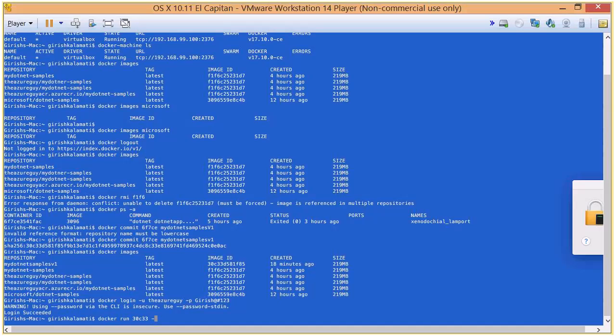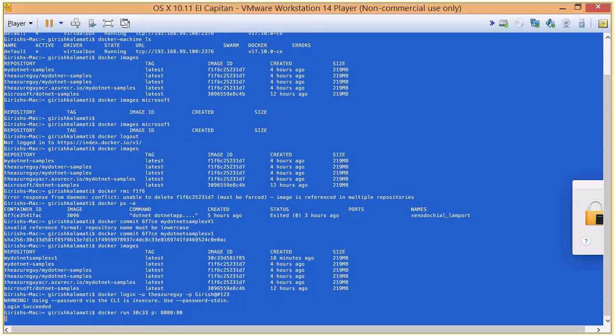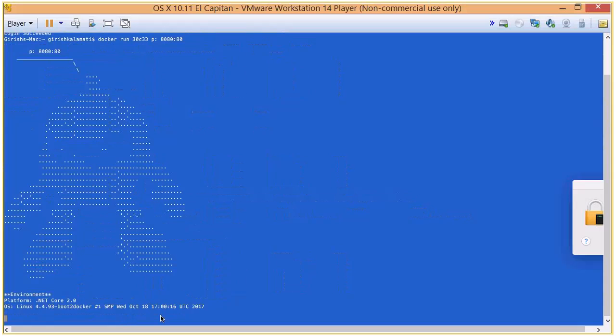Port 8080, it's the host port. I'm saying that to run this particular image. Okay, so it would run this particular image on that host.